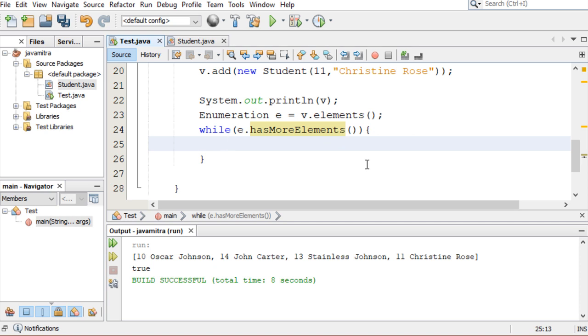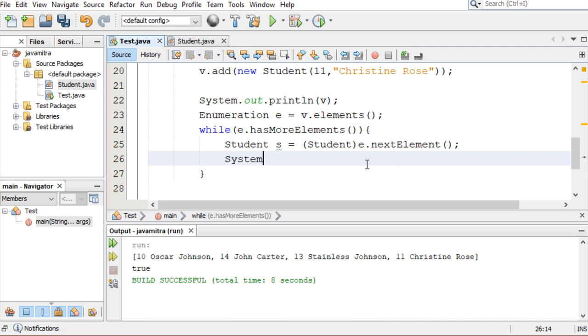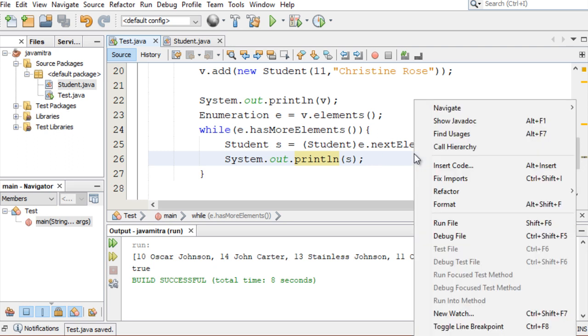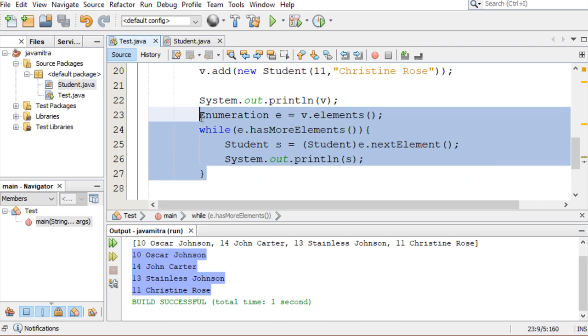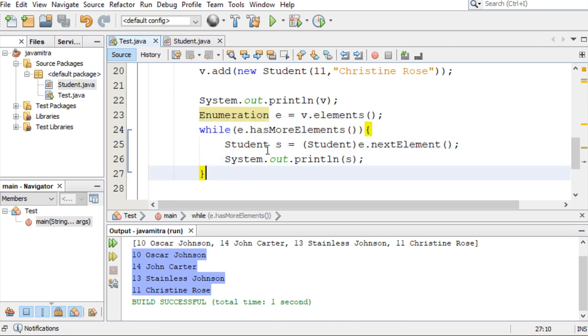Since we have a student object, we can have a typecast, and since there is no other method, I have just added a toString method to display. So just print out this student object, run the program, and you will have all the items in your hand one by one. In this way, with the help of the enumeration object, you can traverse all the items of your vector object. hasMoreElements returns true if there is any item left in the enumeration, and nextElement gives you the next item.